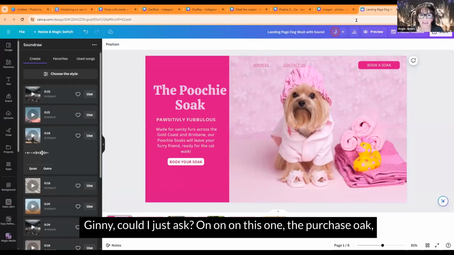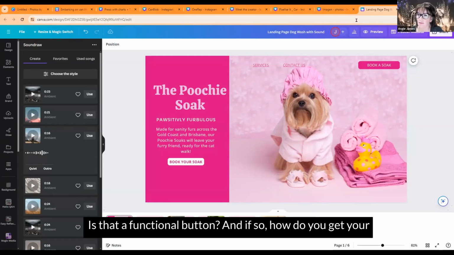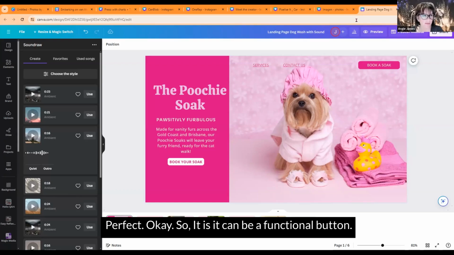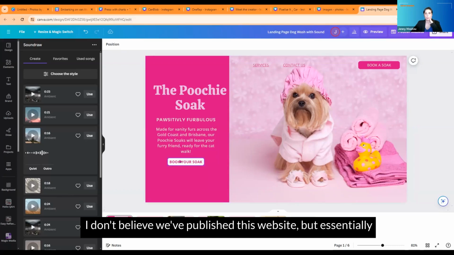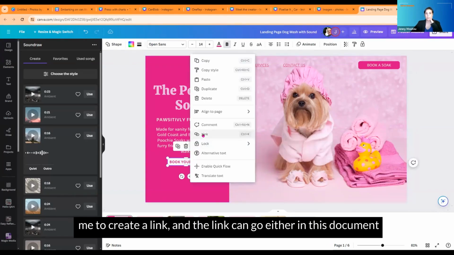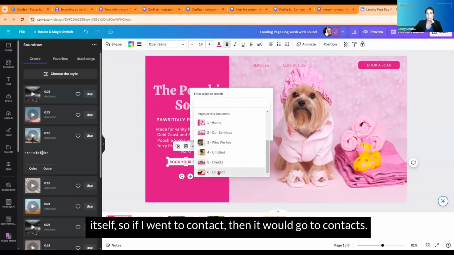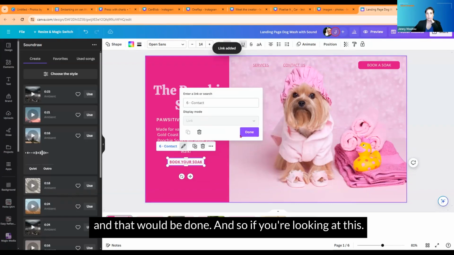Jenny, could I just ask on this one, the Poochie Soak, you've got book your soak. Is that a functional button? And if so, how do you get your functional button in there? Perfect. Okay, so it can be a functional button. I don't believe we've published this website, but essentially what I would do, so I've created that button. The 3 dots allow me to create a link. And the link can go either in this document itself. So if I went to contact, then it would go to contacts.